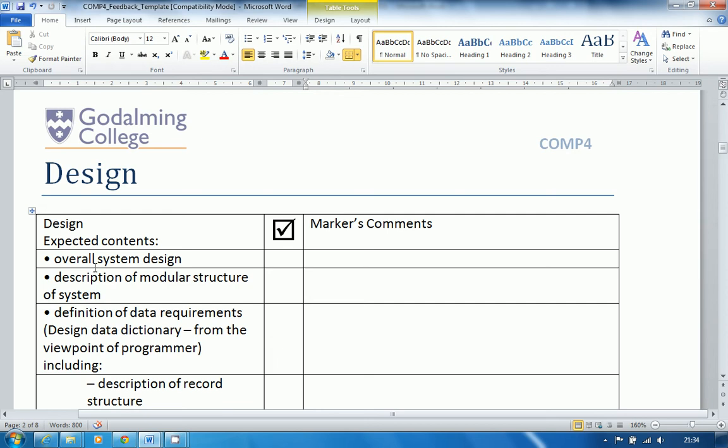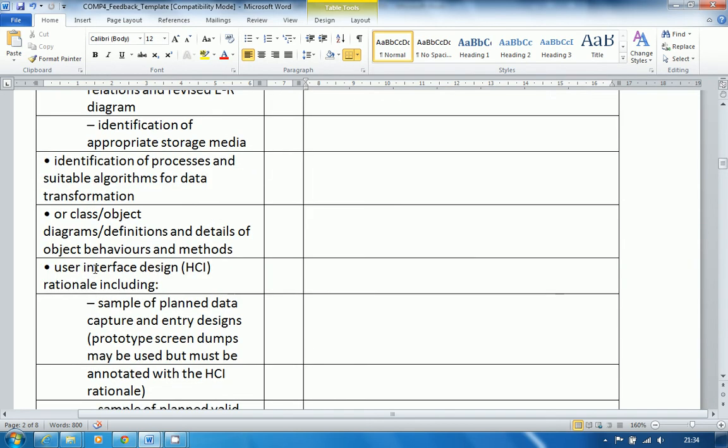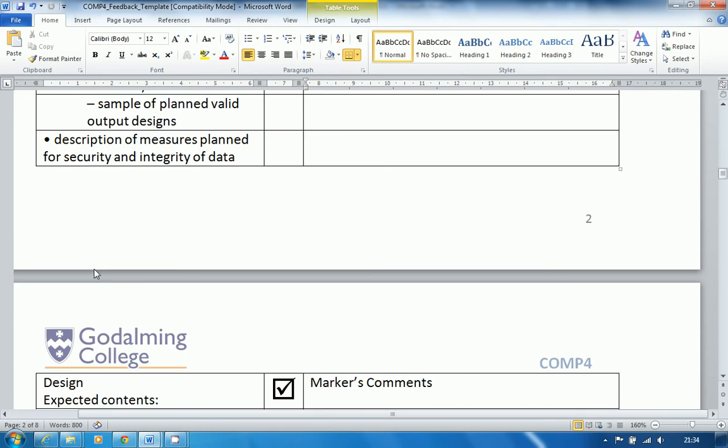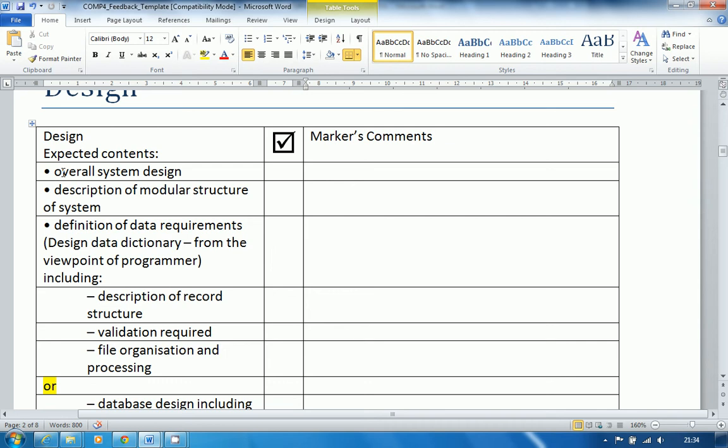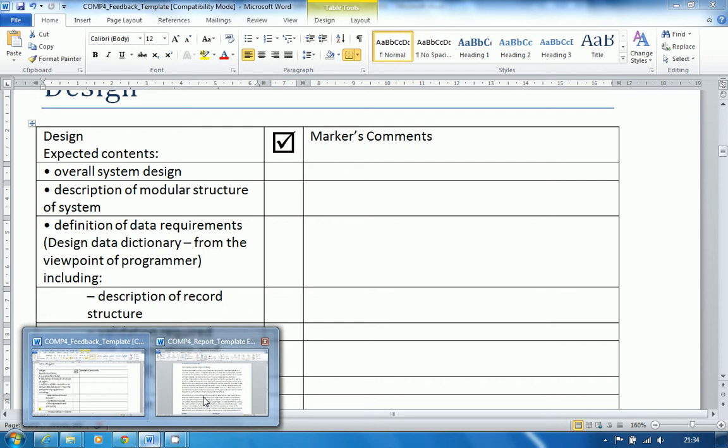We're now going to move on to the design, and this is what we're looking for. I've had a quick look through it, but you'll notice we've got data dictionaries again, record structures, validation, file organisation. But we start off with an overall system design and a modular description.